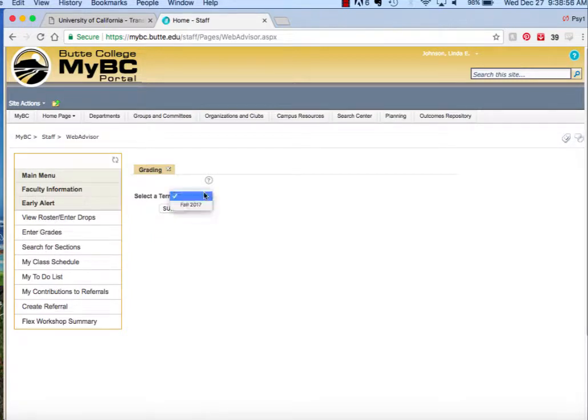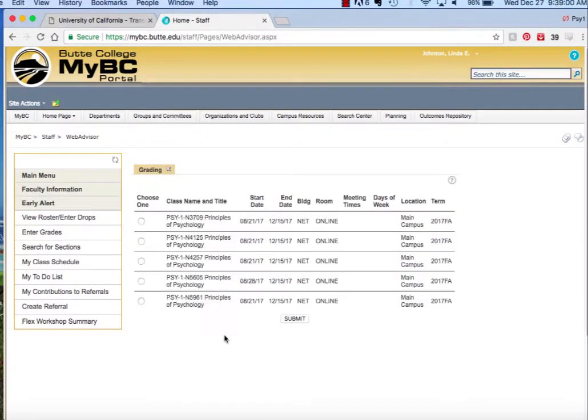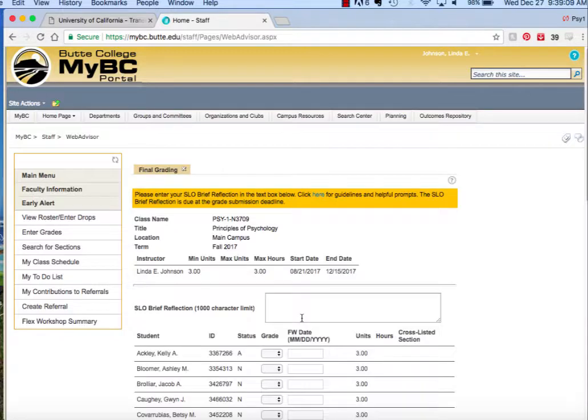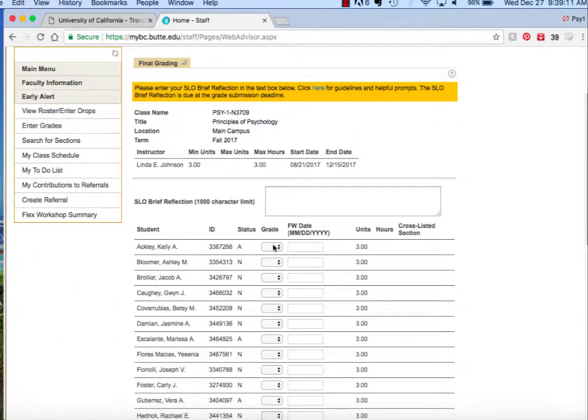So we're going to go in for fall 17, and then we're going to click submit. And then here's all my classes I have to enter grades for. So I'll click there, and I'll submit. I haven't entered my grades yet, so you'll enter your grade here. I think Kelly got an A. And it's real quick. You just click this and you click which one.